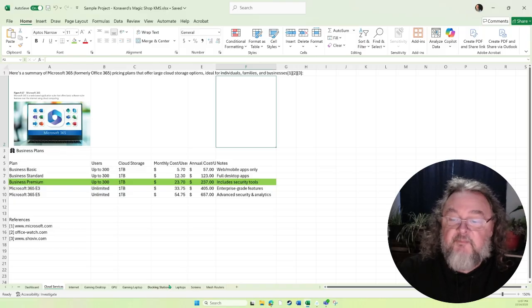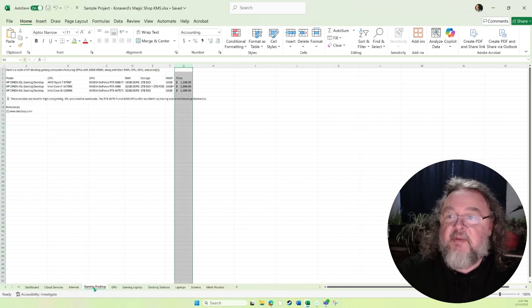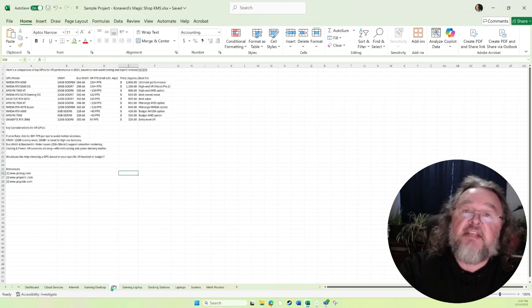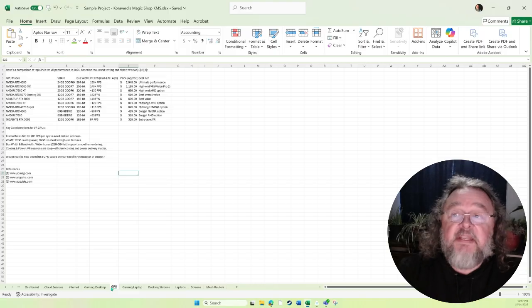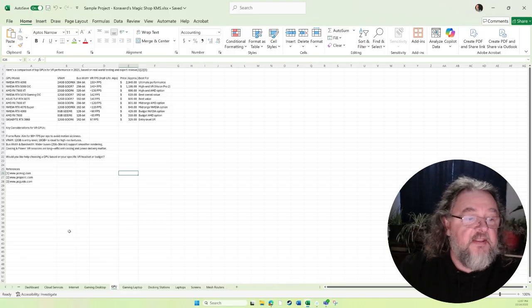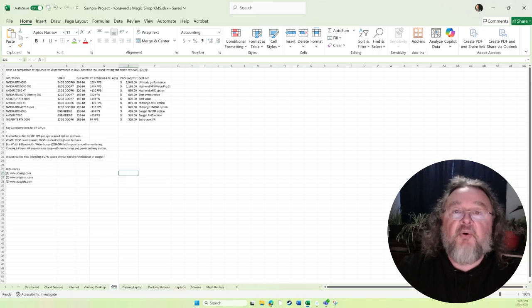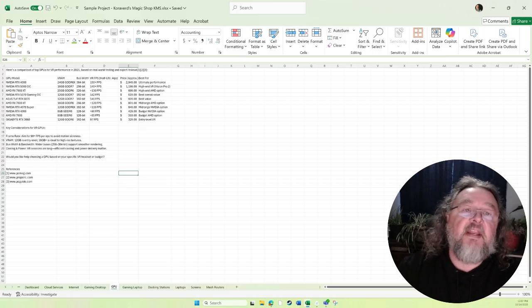So what I've done is I've put different information in each of the tabs. So cloud services, internet, gaming desktop, GPU. These are the things that I did because of the company that I'm designing. Yours are going to be different, but you can still use the artificial intelligence to gather that data. Now, what I'm going to do is go ahead and put this on pause, and I'm going to organize all my data, and then we're going to get into some of the tricks you can do for analysis.